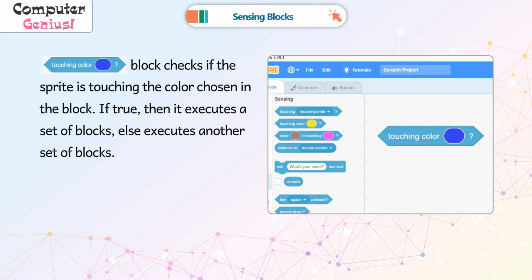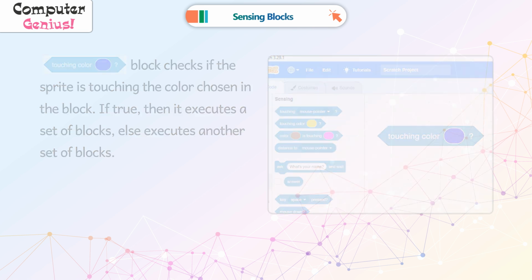Touching color block checks if the sprite is touching the color chosen in the block. If true, then it executes a set of blocks, else executes another set of blocks.